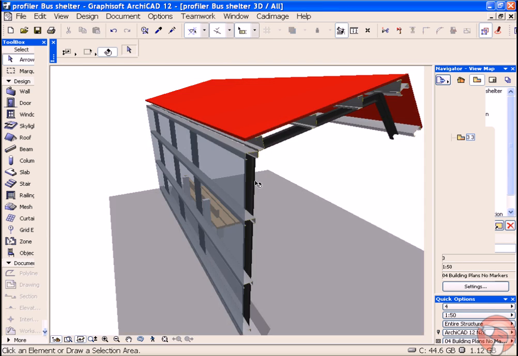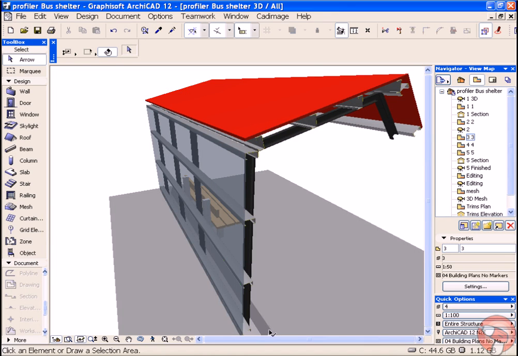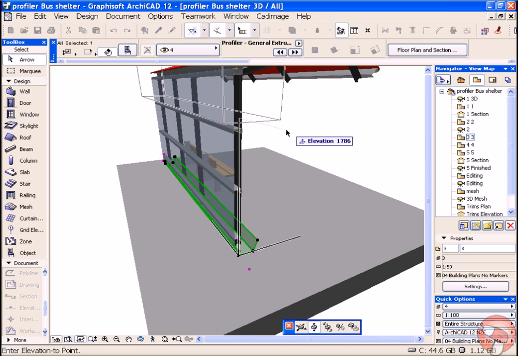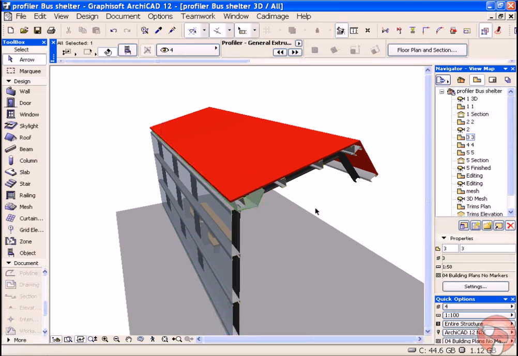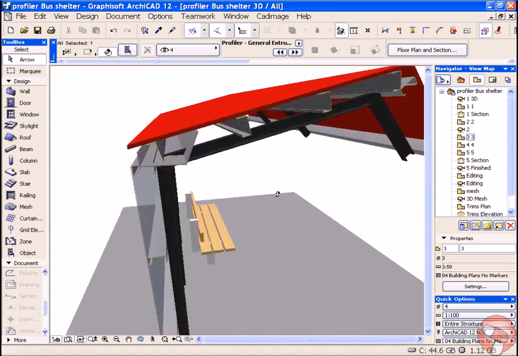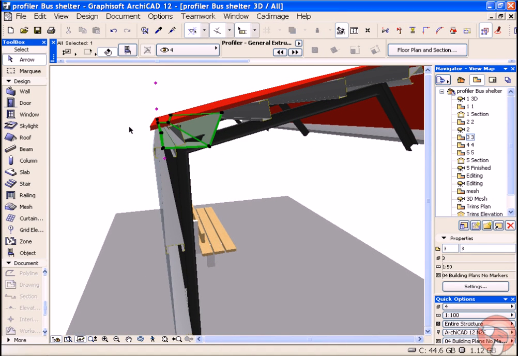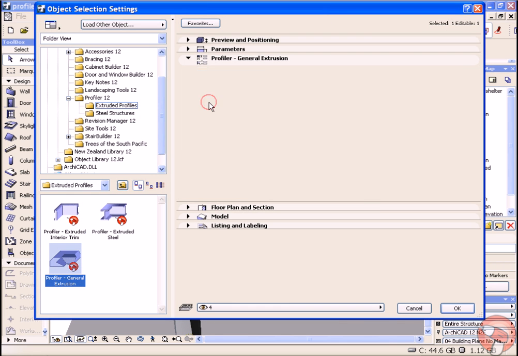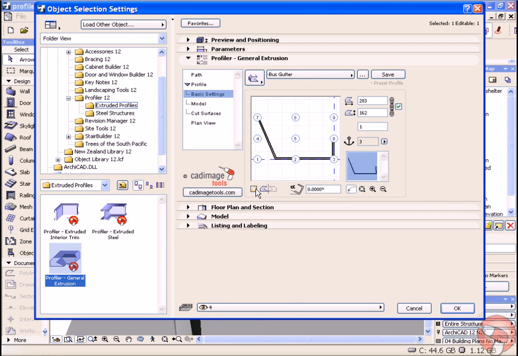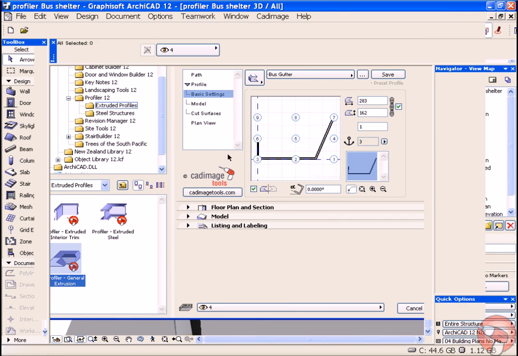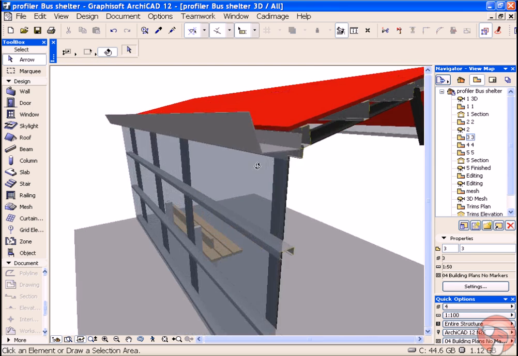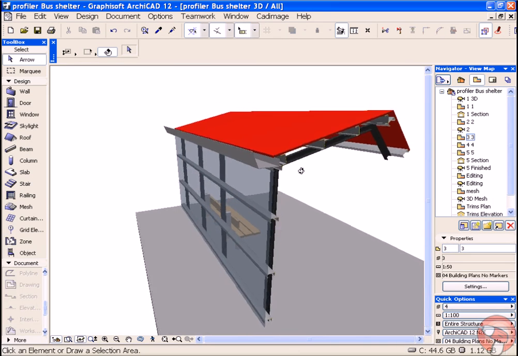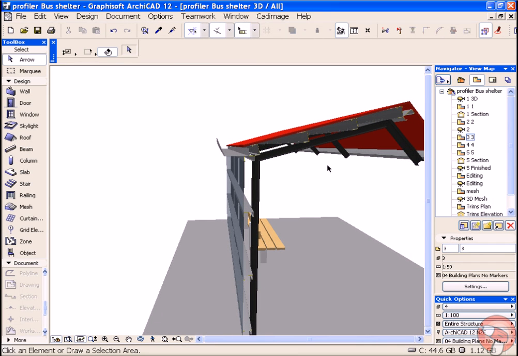If we have a look in 3D, you can see the elevations of mine is not quite right. I can drag it up and the axis I need to mirror. So I can go into the profile settings, choose my profile and flip the profile so it now collects my water. So that's how you create your own custom profile using the CadImage Tools 3D Profiler.